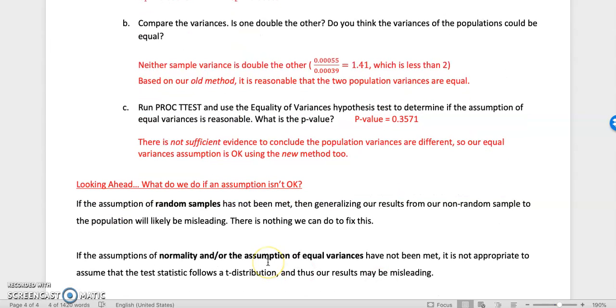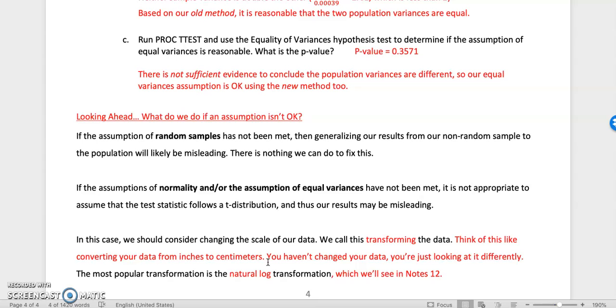On the other hand, if either the normality assumption or the equal variances assumption, or even both, have not been met, so if we've decided that they're not appropriate, we don't just want to go ahead with our test statistic, confidence interval and hypothesis test the way that we've learned, because our results would be misleading. But that doesn't mean that we're completely out of luck. What we can do in those cases is consider changing the scale of our data. We call this transforming the data. And I think a lot of times this sounds like we're doing something we shouldn't, like we're messing with our data.